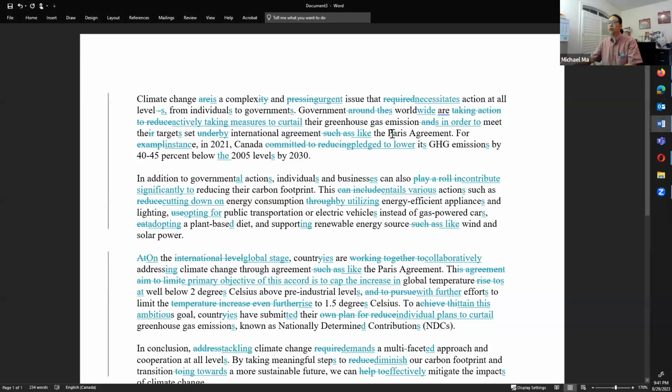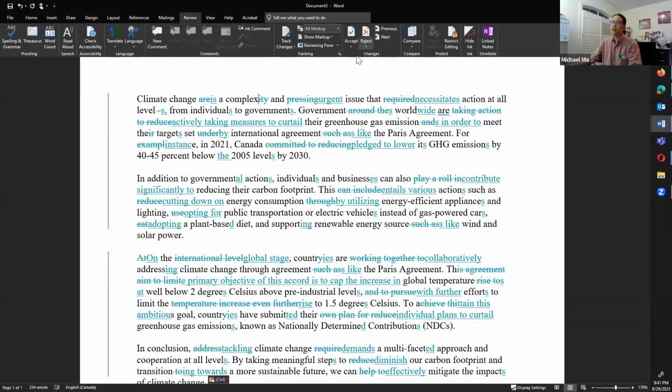So what is, I guess, good in this case is when you're using track changes in Word or in Google Docs, or whatever word processing program you're using, you can review, right? You can then say, I accept this change. So yes, I accept changing pressing to urgent, accept. And then I change require to necessitates, and so on and so forth.